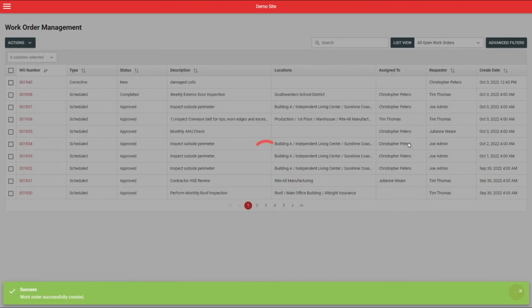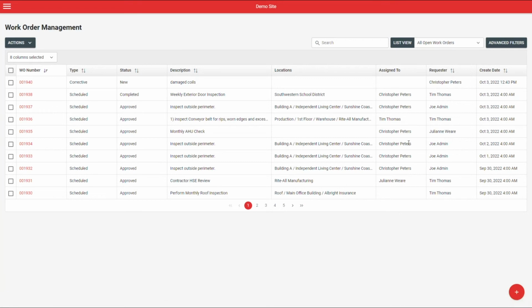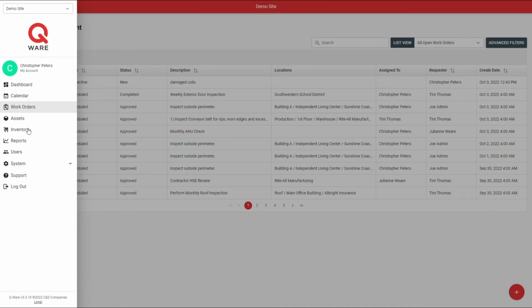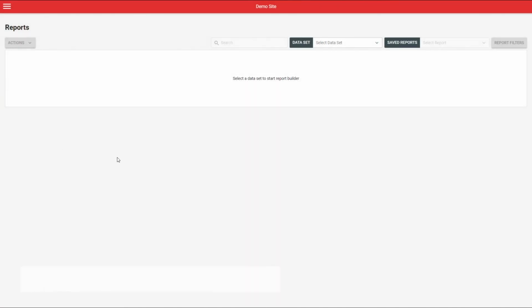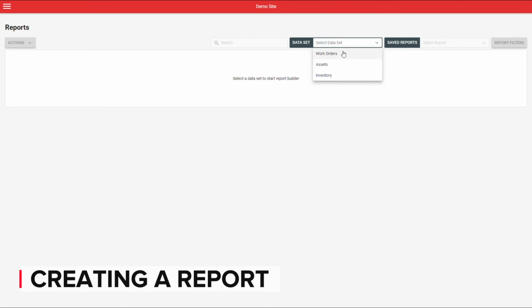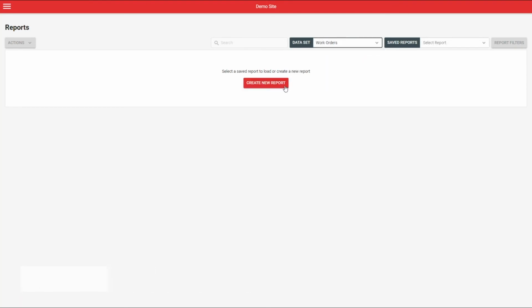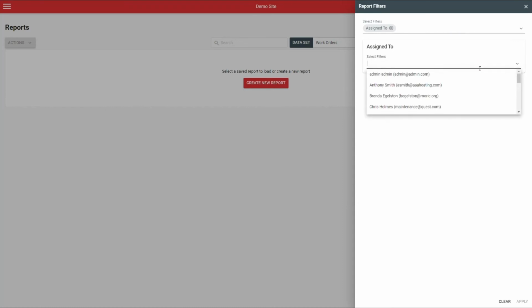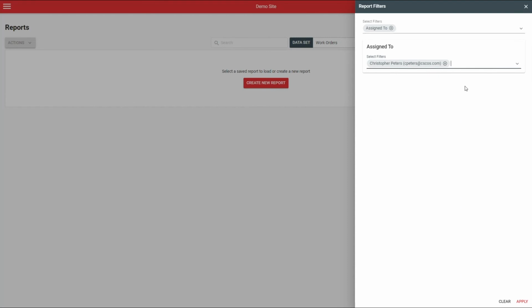In addition to the day-to-day management of work, we may want to track metrics against the performance of your organization. We can use the Reports feature to build and save custom reports. The advanced filters allow us to look for work orders that meet the criteria we are interested in. Let's look for all the work orders assigned to this user that were also created this quarter.